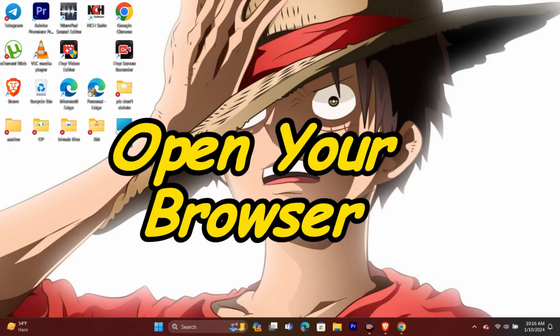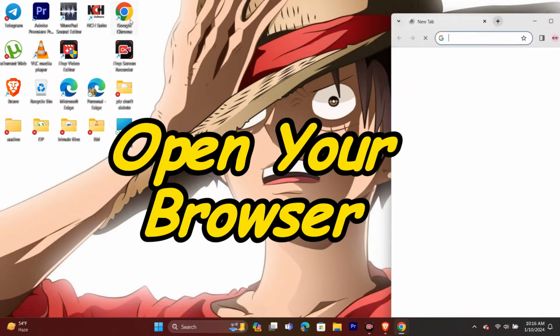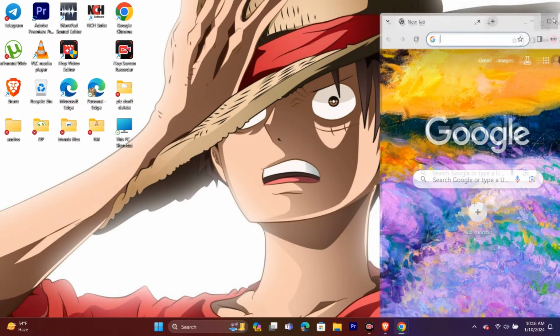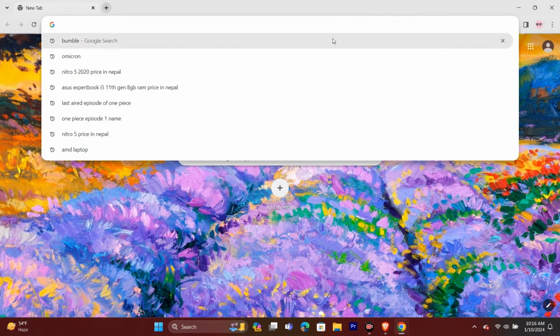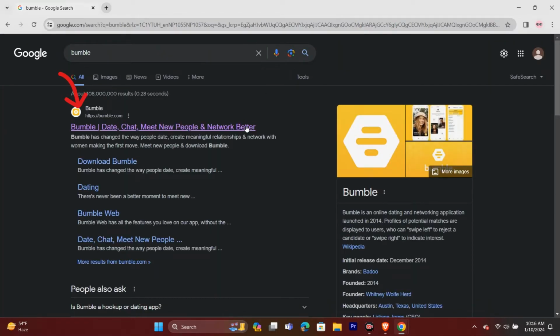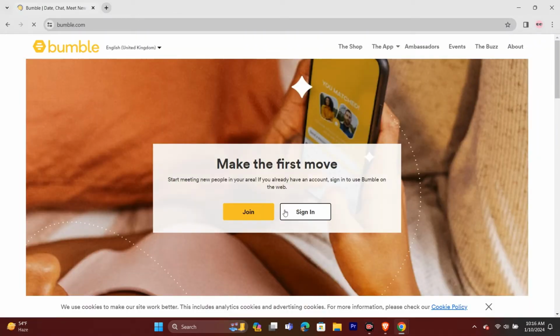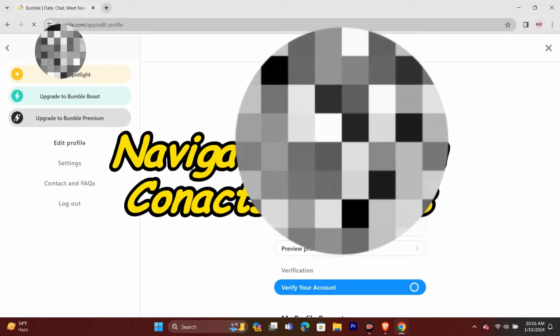Step 1. Open your browser and search Bumble. At first, you have to open any of your browsers and search Bumble in there and click on this first option that pops up after searching. It will lead you directly to the home page of Bumble and you simply have to sign in with your account.